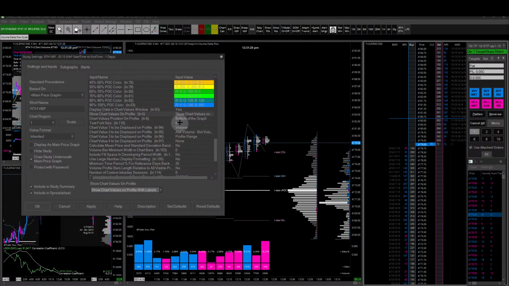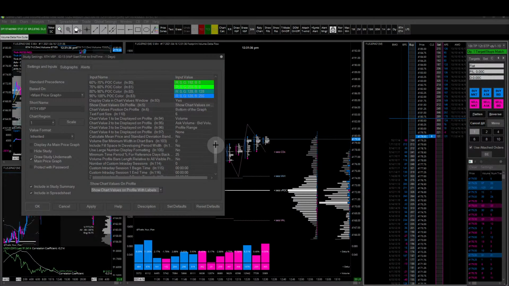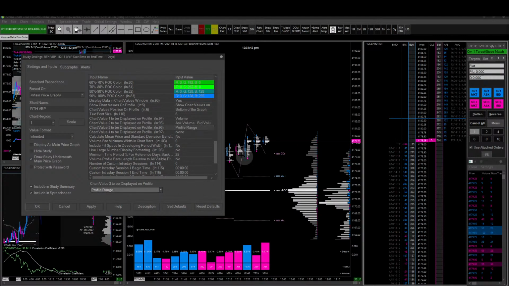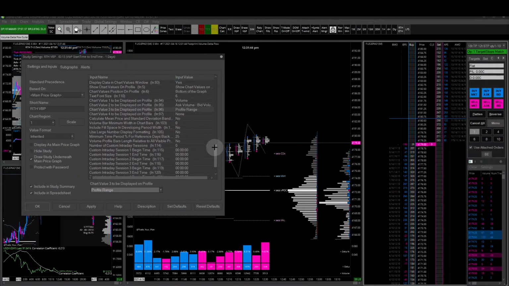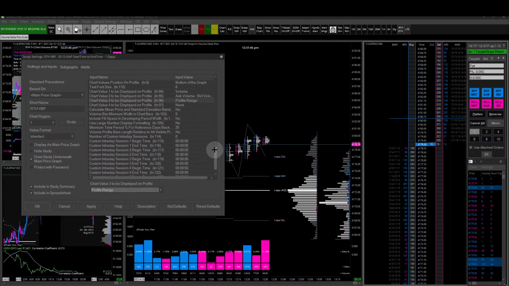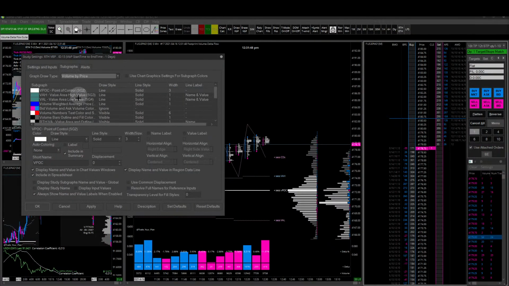Again, your font size according to what you set for your chart. Right? For me, 6 is nice. It allows me to see everything underneath. And I want to show volume, deltas, or ask volume minus bid volume, and then the range for today. I think that's good for the way that I look at markets. Okay, so do whatever works for you.